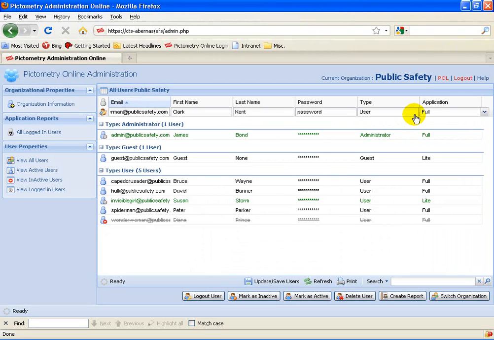When assigning a user type to a new user, you are given 3 options to choose from: administrator, user, and guest. By definition, an administrator can add users and manage user privileges within their assigned organization. Keep in mind that other administrators within your organization will have the same rights and privileges as you. It is recommended that you designate another trusted user within your organization as an administrator for backup purposes, as I'm doing here.